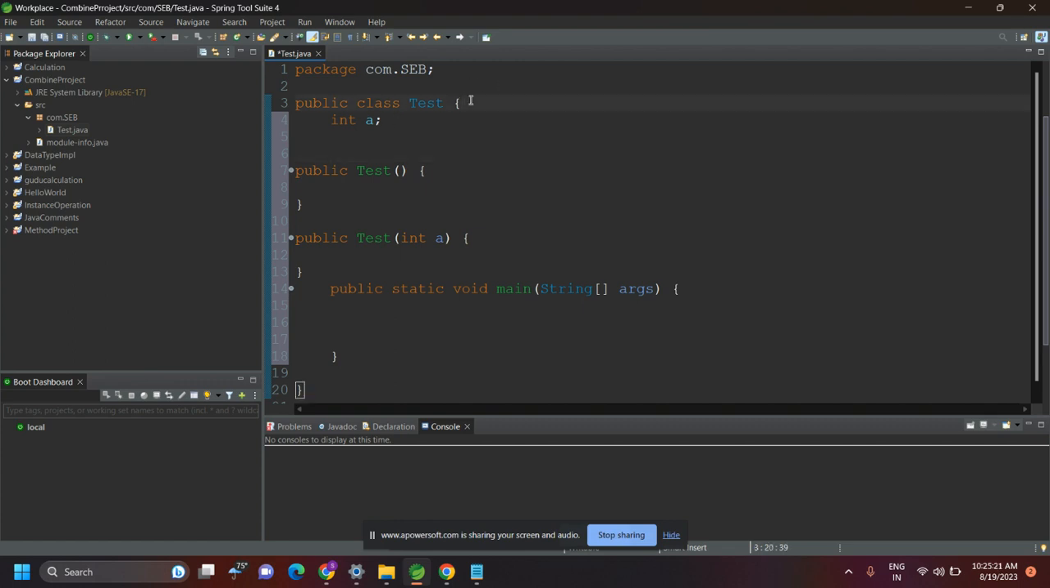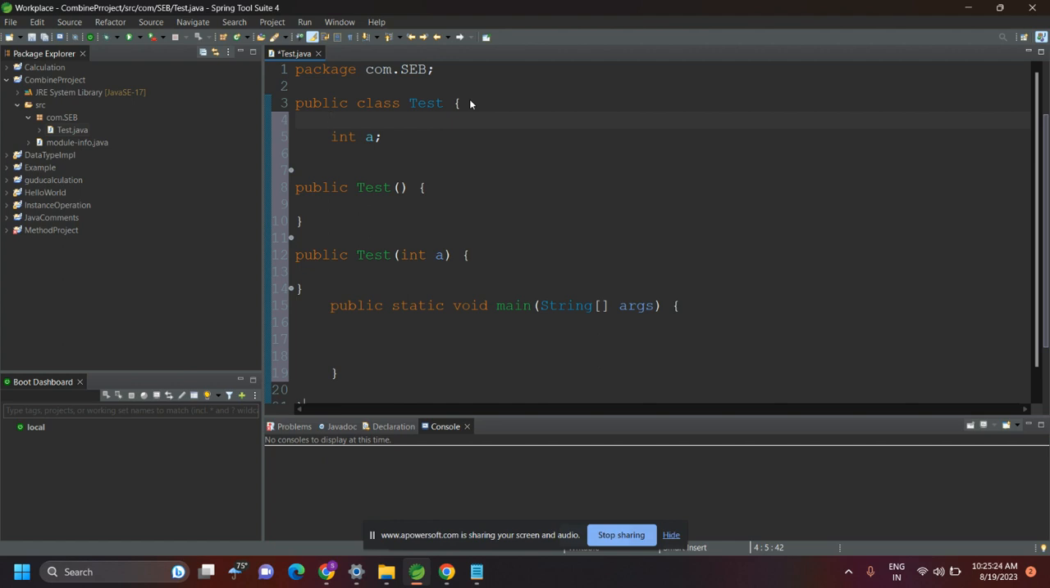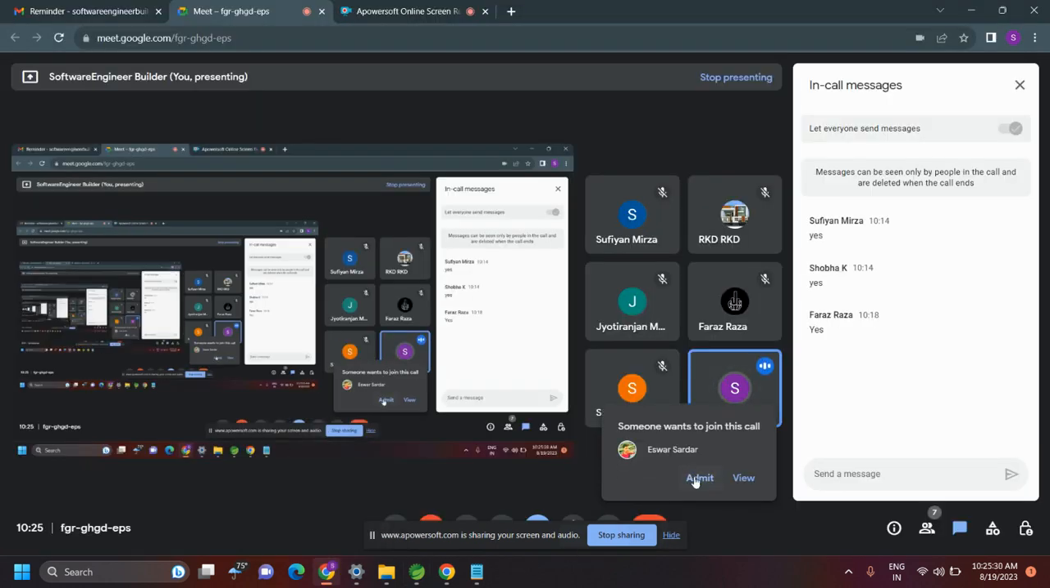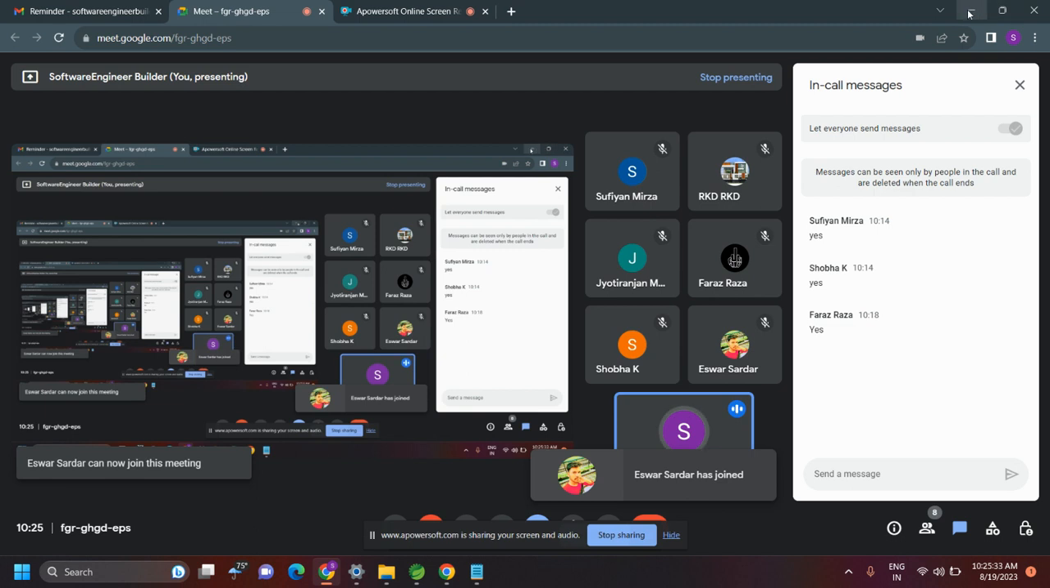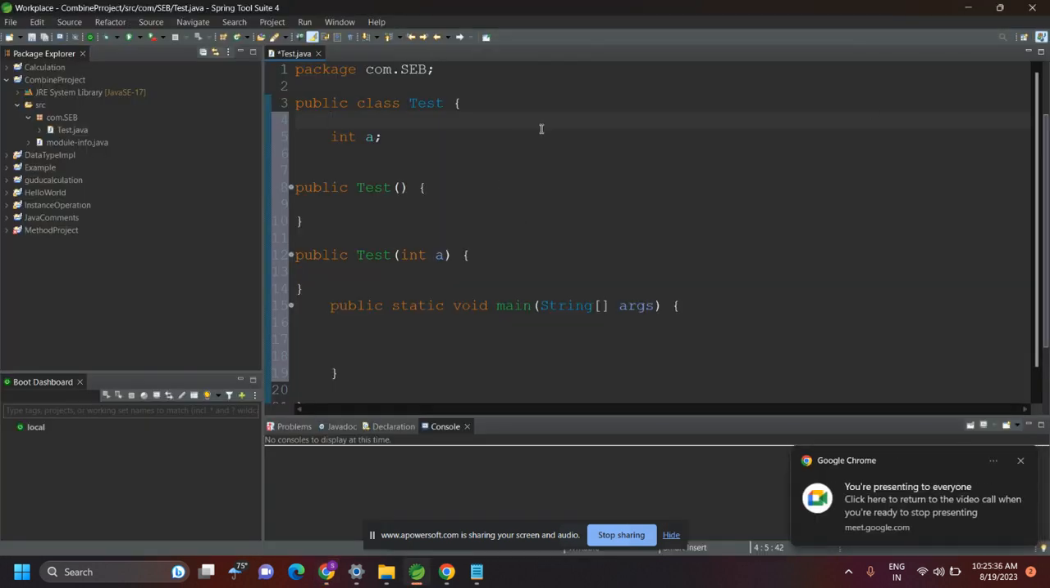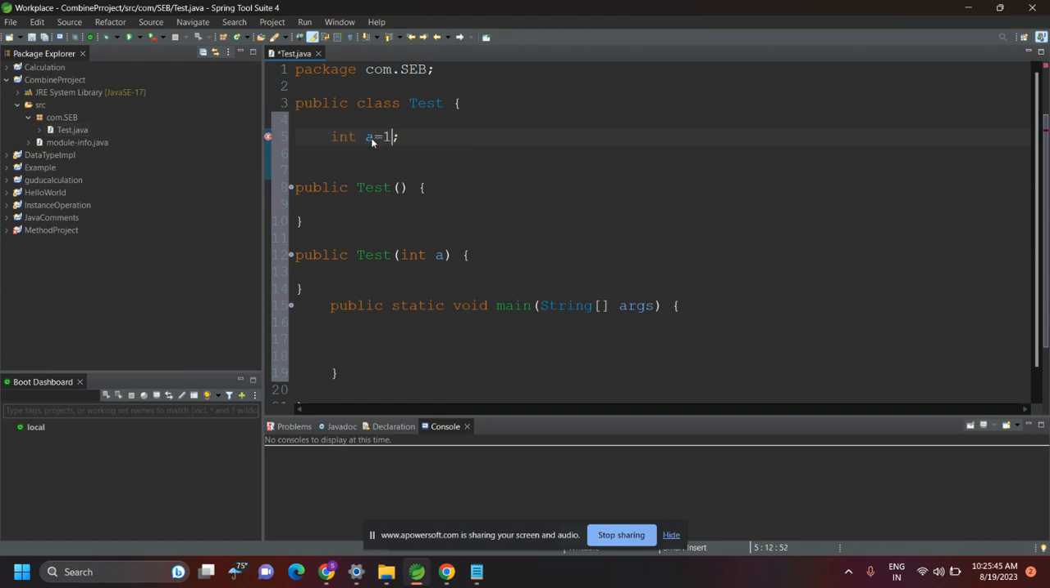Remember one thing: we use the constructor for initializing variables, guys. Whatever variable you define, that's the purpose of the constructor. Previously, I directly assigned int a equal to 10 there. But currently I'm not assigning that class level variable directly; I'm assigning it via the constructor.